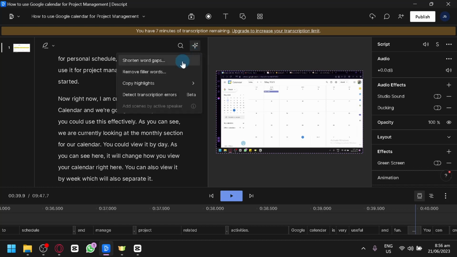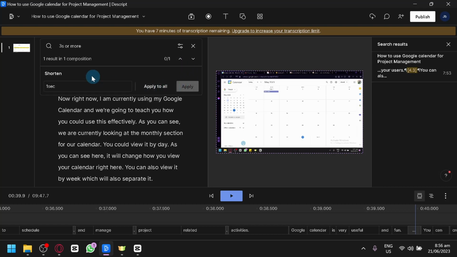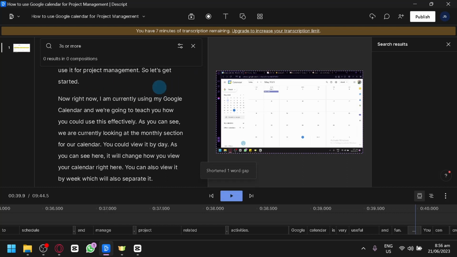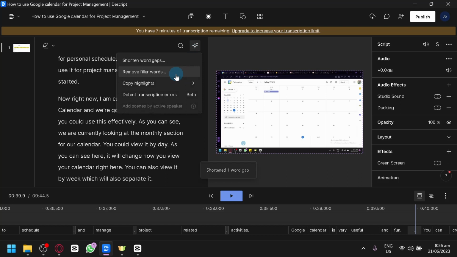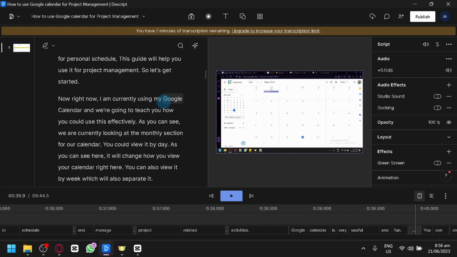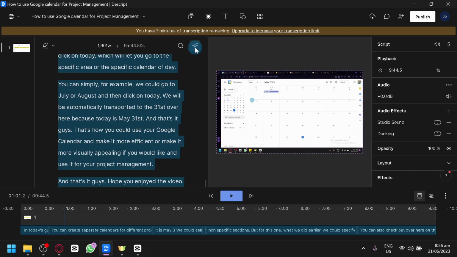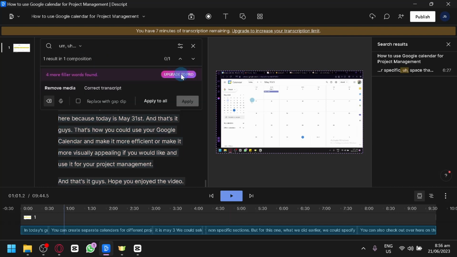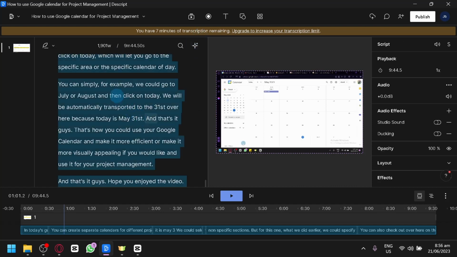When you click this, you could shorten word gaps. Clicking this, as you can see, you could click on apply to all. There will be more here. You could use this, remove filler words, just like that. Remove media, correct transcription. I think you're going to have to select the entire text over here to do this. Remove filler words. Right now, it doesn't really find any filler words, so it won't be able to remove anything. So that is how you can also use that feature.